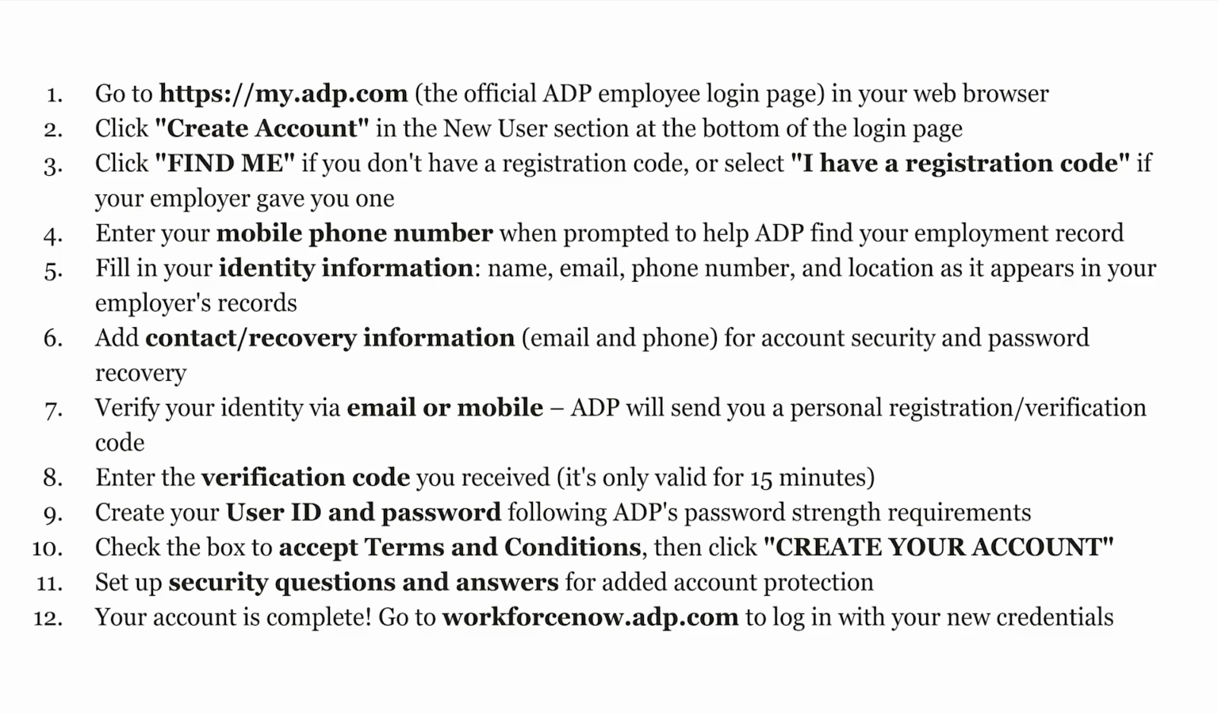Set up security questions and answers for added account protection. Your account is complete. Now go to workforcenow.adp.com to log in with your new credentials.